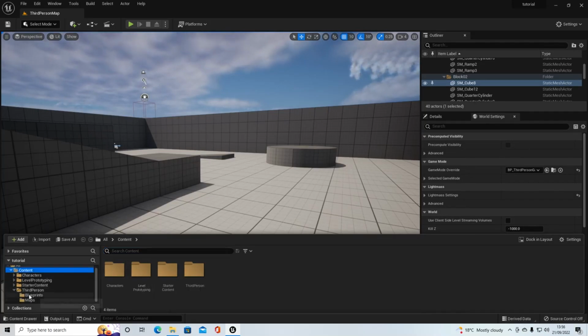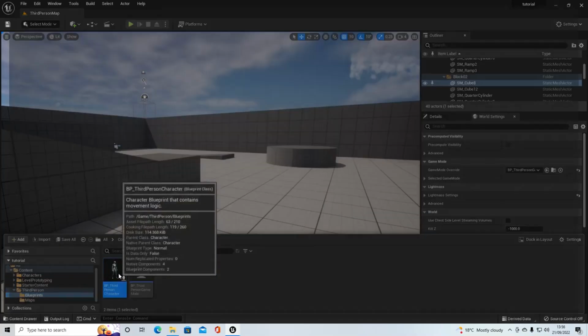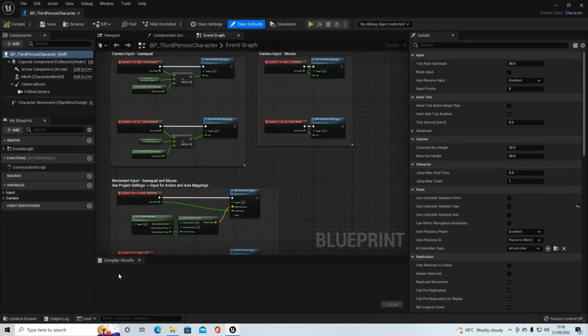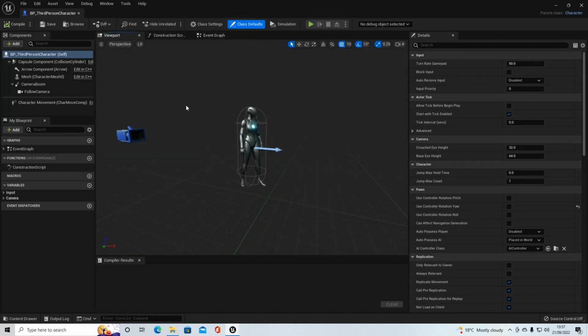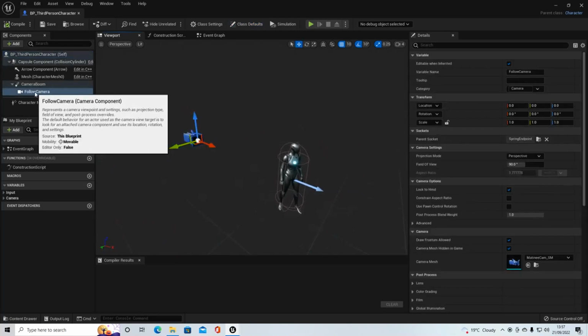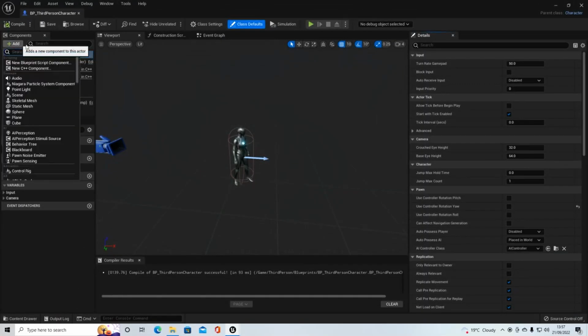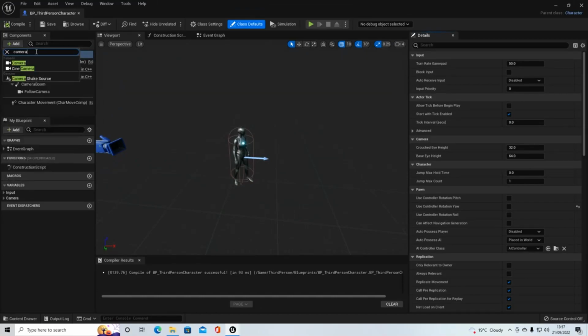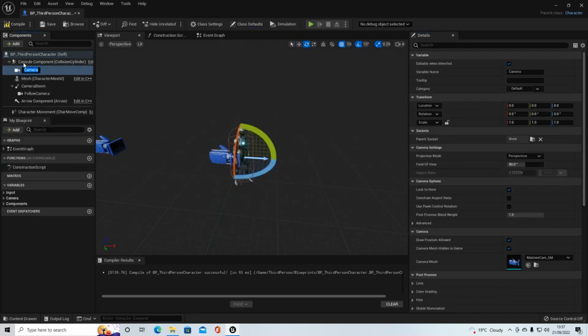Go into your contents drawer, your third person and then your blueprint, and open up your third person character blueprint. If you are using your own project today and you have your own character, then I suggest you open up that character's blueprint. If you go to the viewport, you'll see that we've got our standard follow camera within the viewport already. Now let's go to the components section, click on the little add button, and then we're going to type camera. Then we're going to select the camera from the drop down menu and we're going to name this FPS camera.